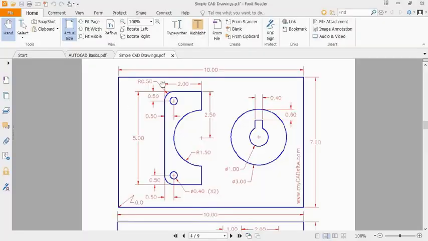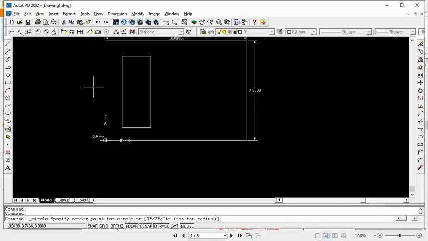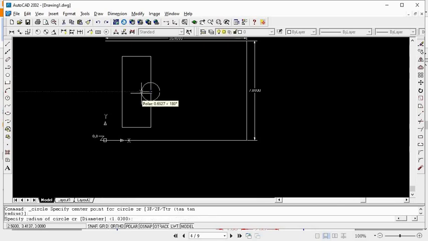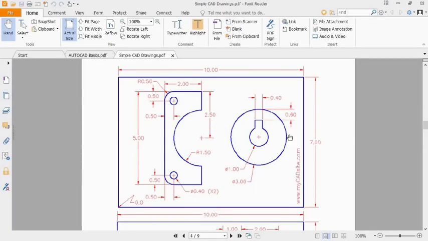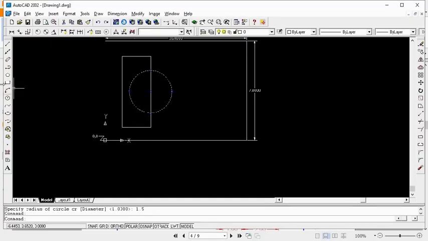The next item I would like is this circle placed at the center of that line, at the center of this line. And what is the radius? 1.5 is the radius. The same circle on the other side, so I can copy that.